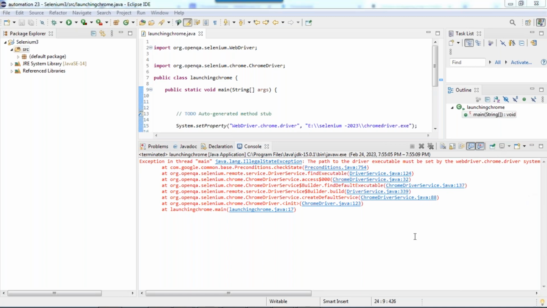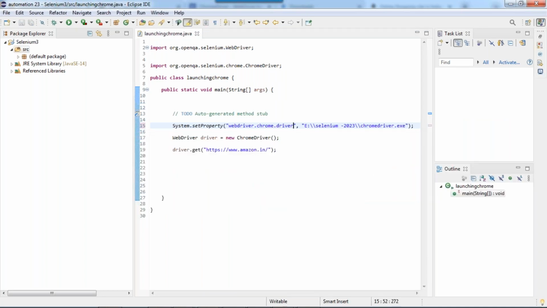So what is it saying? See, I wrote webDriver here, with D as a capital. So it is saying, hey, the path to the driver executable must be set. You can copy this one. Don't panic if it is not working, first troubleshoot why it is not working. It clearly says you wrote it wrong because you gave a capital. So just webdriver.chrome.driver. Okay, that's it. Control S.